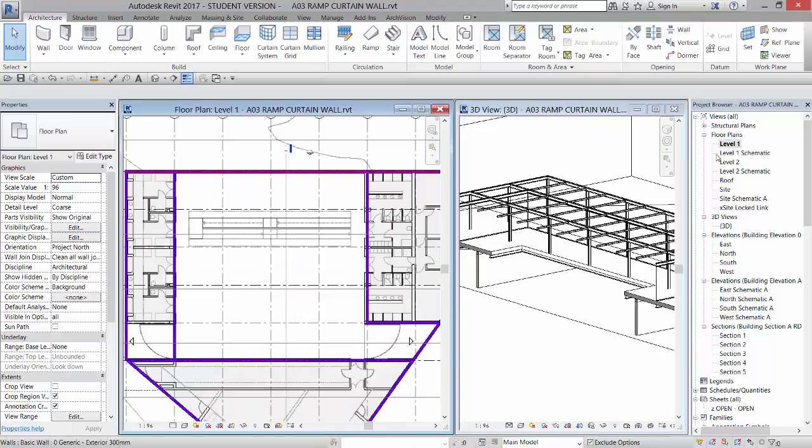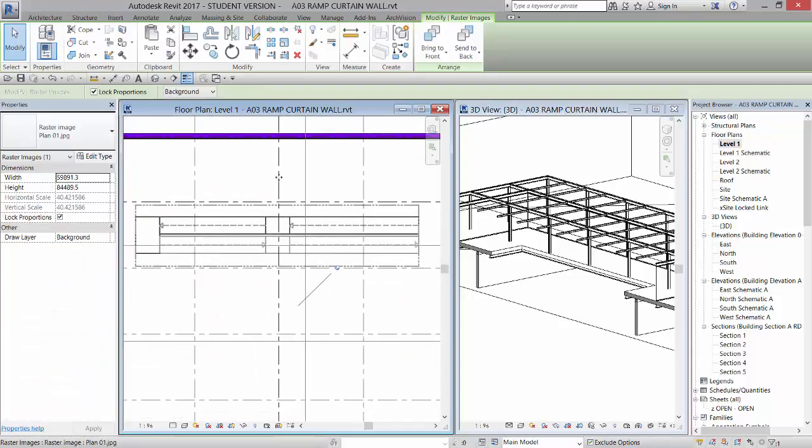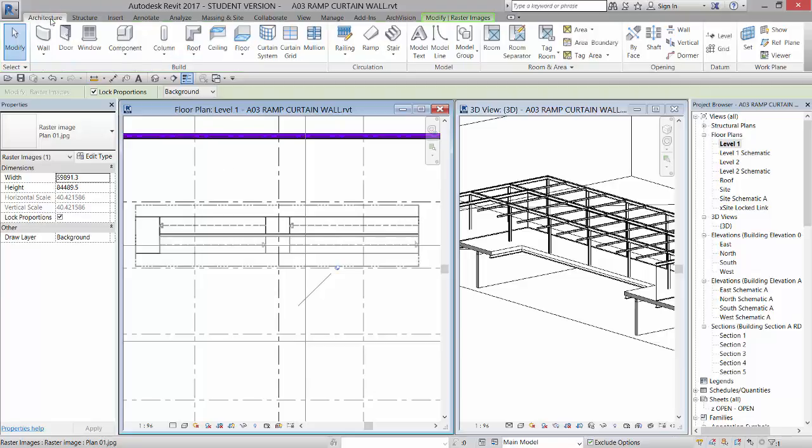Alright, so if I go to my level 1, I have my image in the background, and I can see where that ramp goes. And so I'm just going to place this ramp in, estimating where it goes right now, and then we'll adjust it in level 2 once we get it in. So I'll just zoom in, and I'm going to go to Architecture and Ramp.